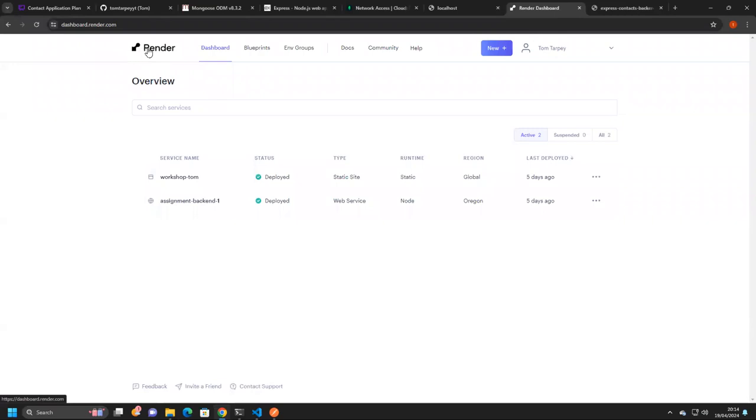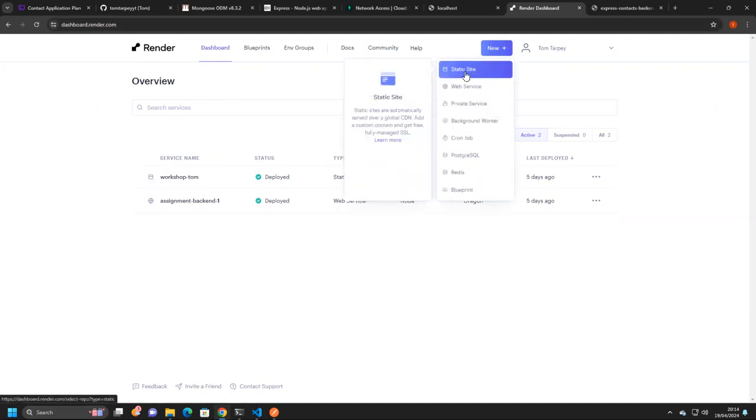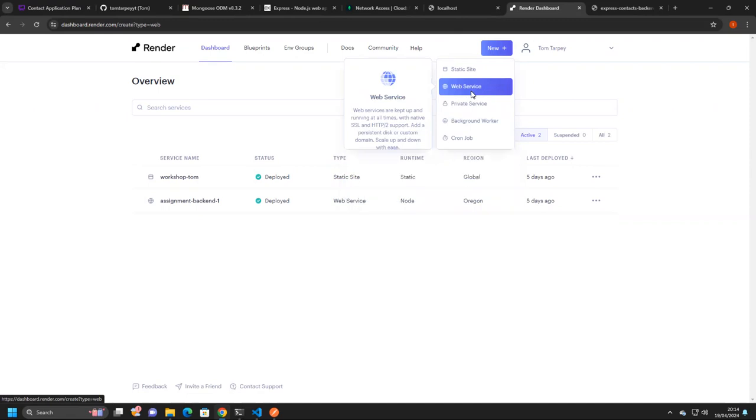Today we're going to deploy a backend to Render. So render.com. Render.com allows you to deploy different things. We can deploy static sites, web services, background workers, cron jobs, database. So we've got quite a few sort of options. We're going to be deploying a web service today.